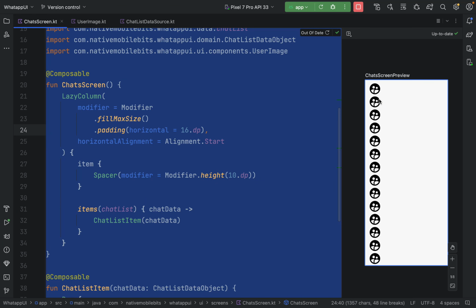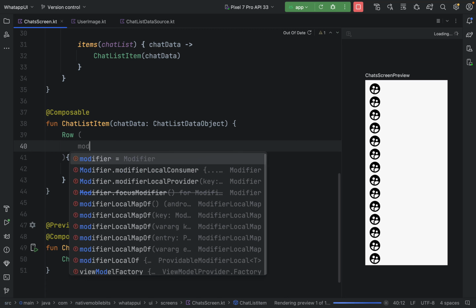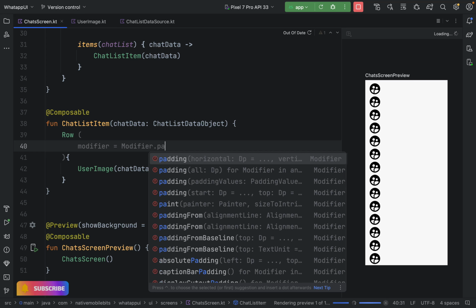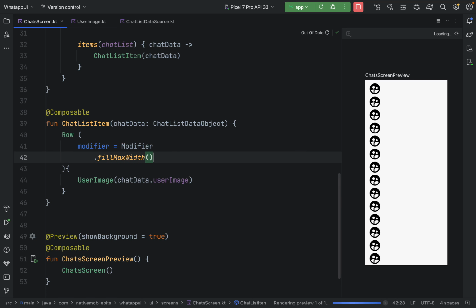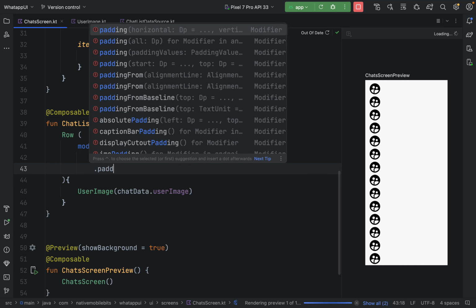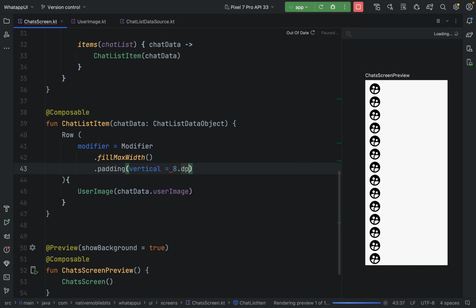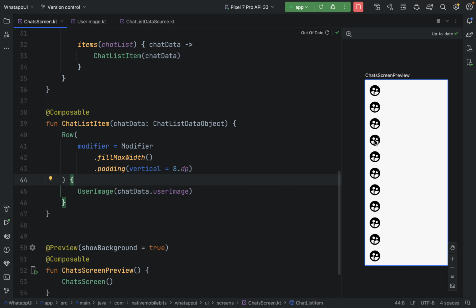And for top and bottom, we can add inside the chat list item. Okay, so let's add here one modifier as well, and we can just use modifier dot fill max width. We can just take the full width and then we can add some padding, and this time let's say vertical 8 dp. Okay, so some space will be there in between, so we can see that our list is updated and we have some space and it's looking much better now.